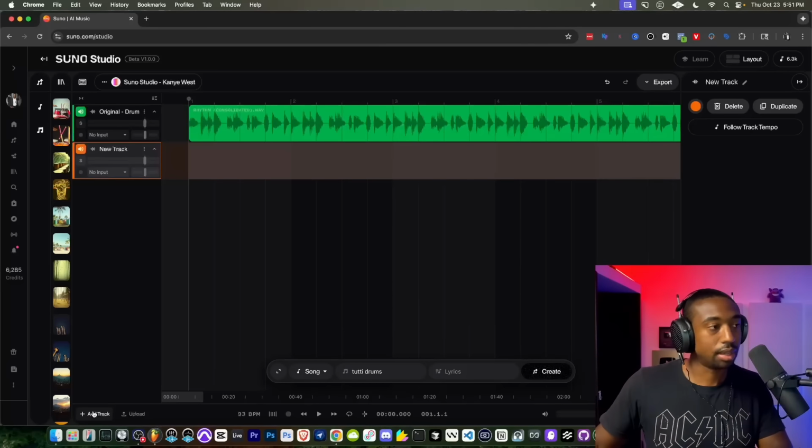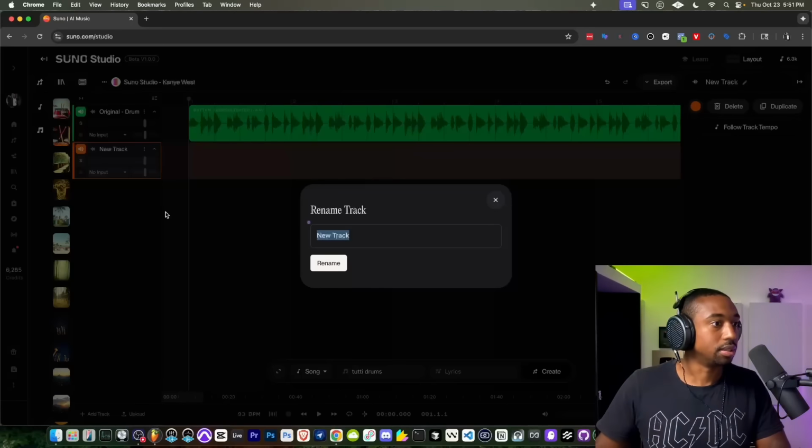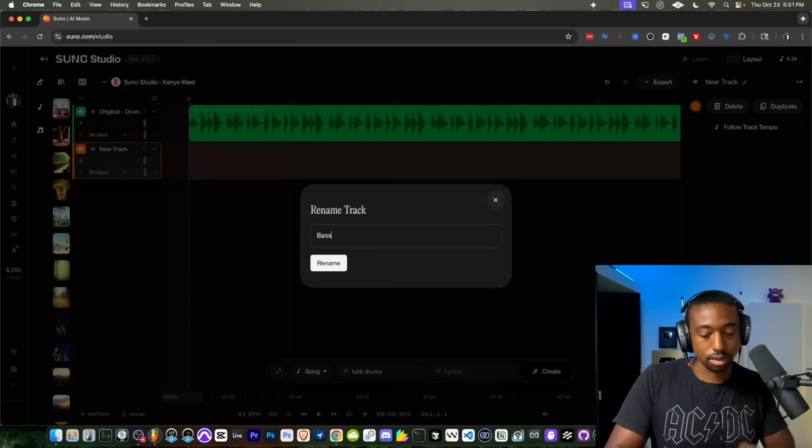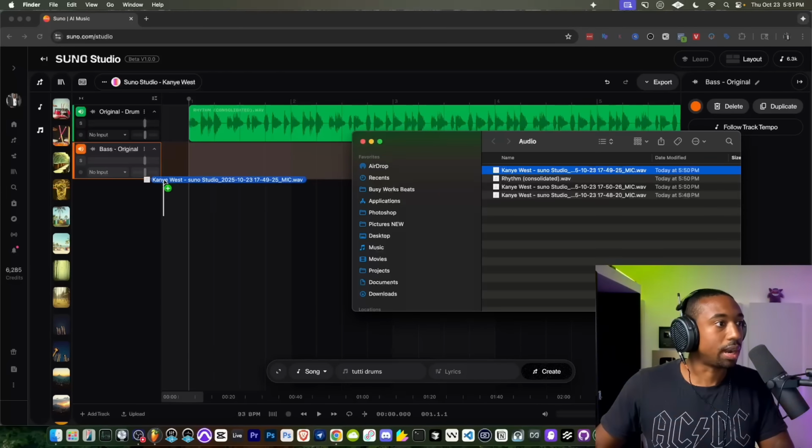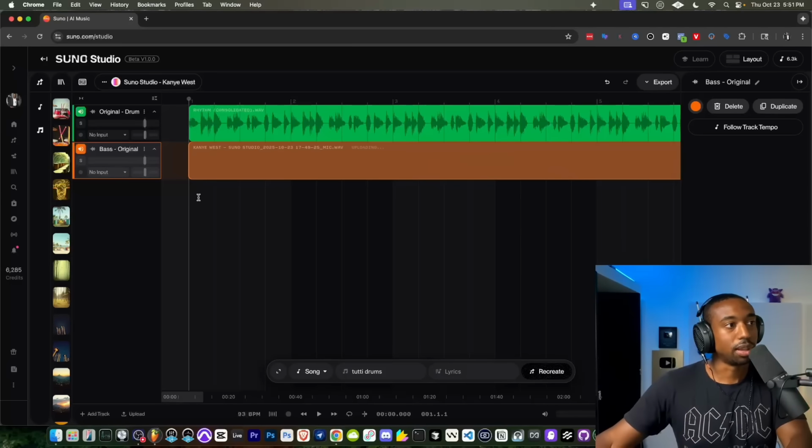Okay, so let's add a track and let's rename this bass. Okay, original, bass original, something like that. So now we can left click and drag that thing right there. So this should play just drums and bass.